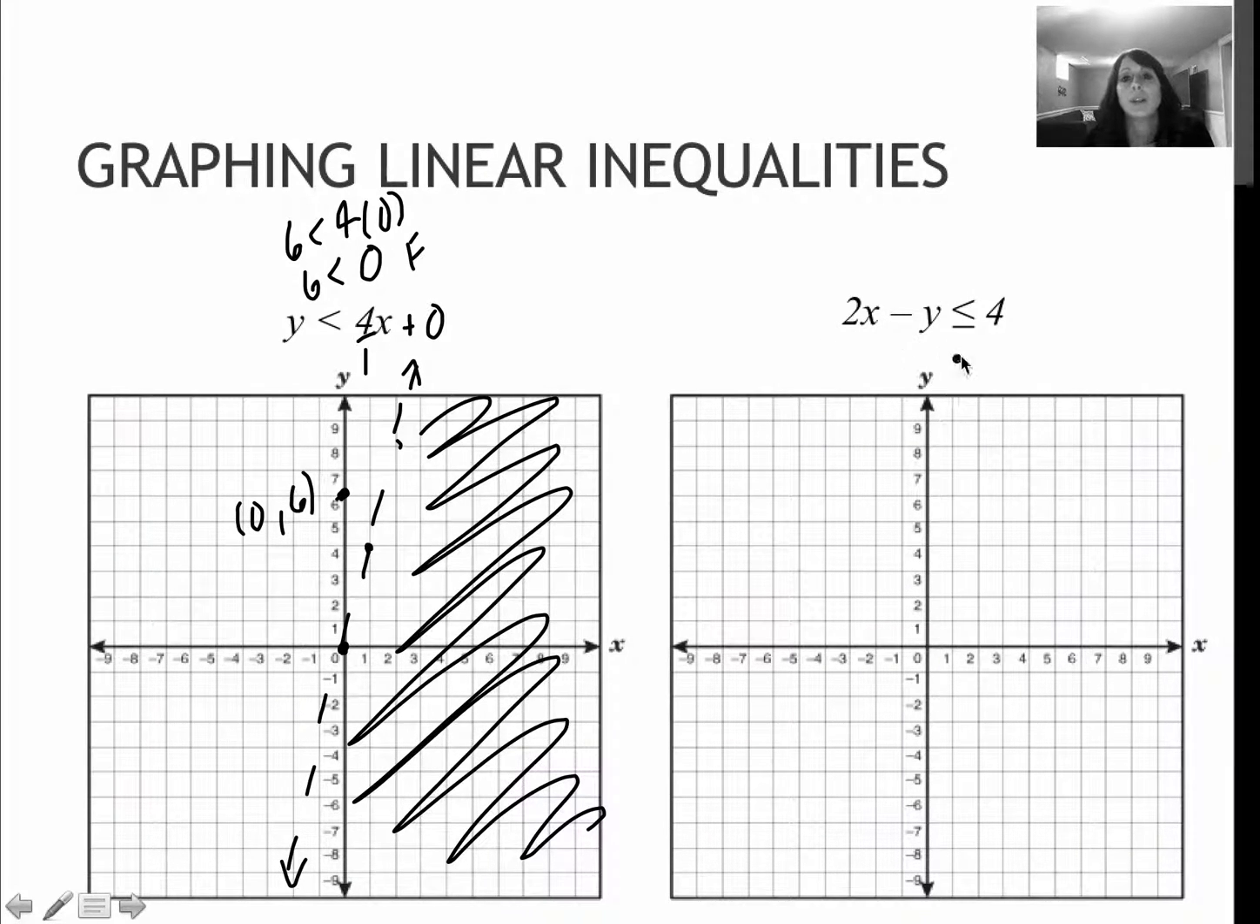On my second example, this is in a different format. This is in standard form, so I would use the cover-up trick to cover up 2x. And remember, when I use the cover-up trick on an inequality, I'm thinking of it as an equation. So I'm going to cover up the 2x and get negative y equals 4, so y is negative 4. And then I'm going to cover up the negative y and get 2x equals 4, so x is 2. And then I'm going to connect the dots, in this case with a solid line, because there is an "or equal to."